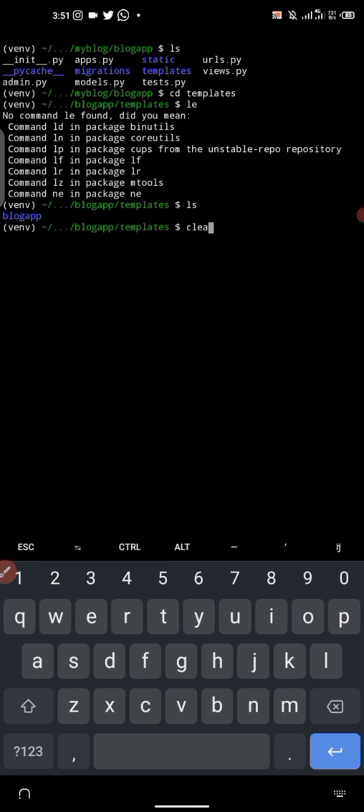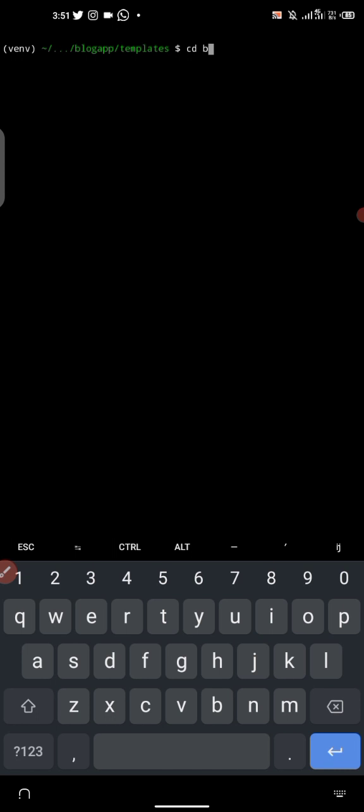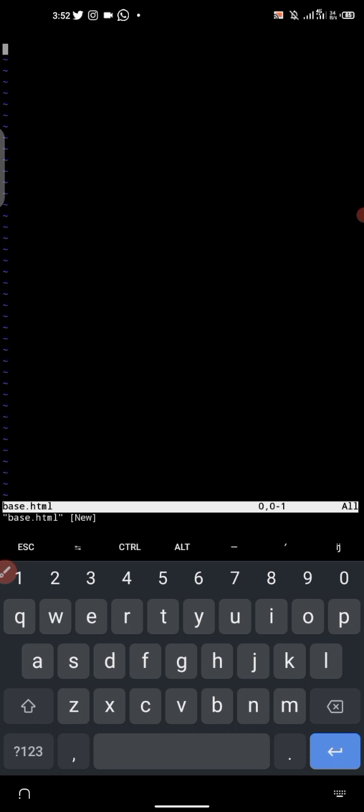ls. So let's clear this. Cd into the blog app. ls. I want to vim and create base.html. So this base will be like the layout. Alright. So first, let's just go ahead and do basic HTML code.